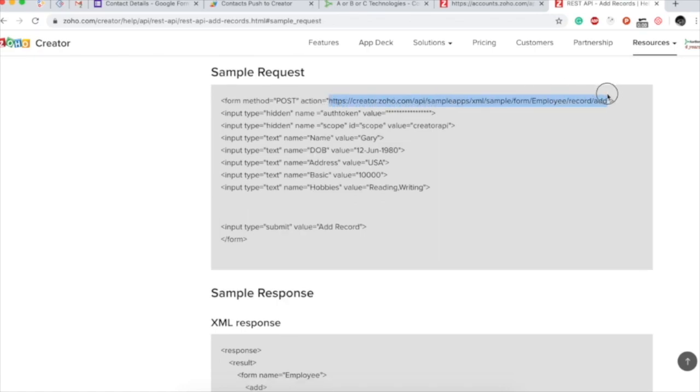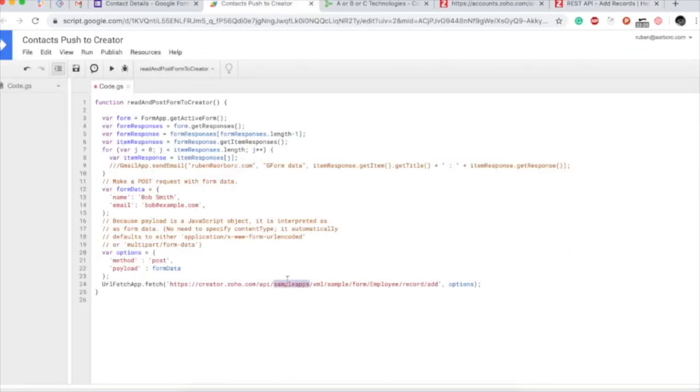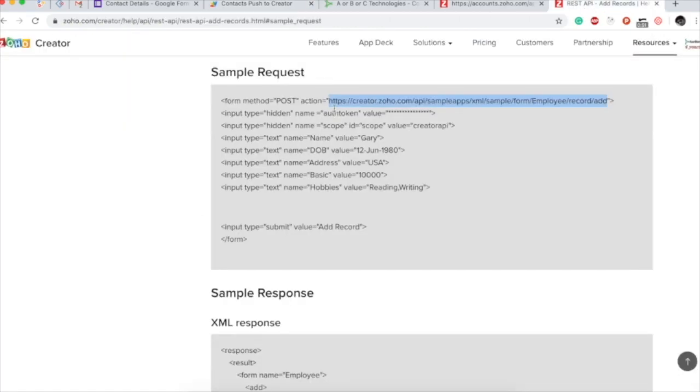This is the endpoint. We'll use that. The sample apps is the username. Sample is the application link name, and employee is the form link name. So we'll need to replace this, and we will also look at the other options. These two are required, the auth token and scope.